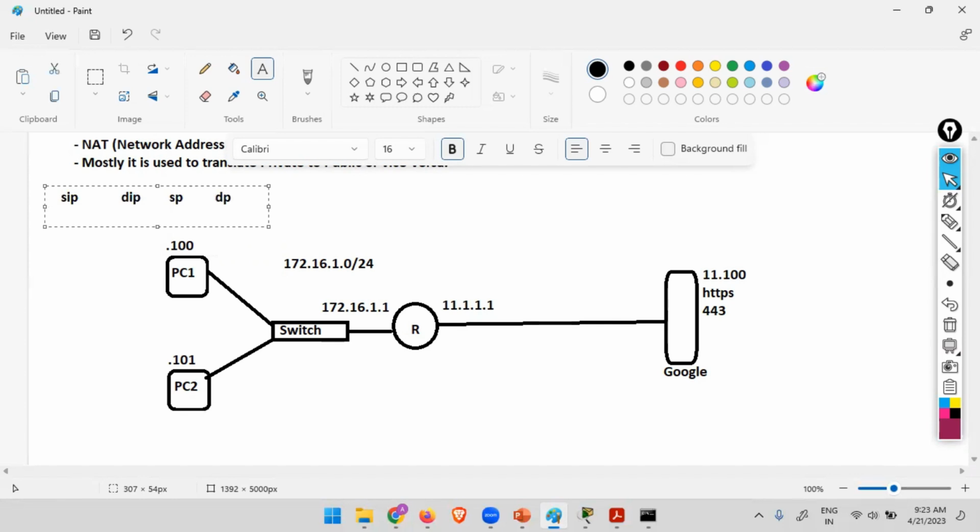Okay. So source IP will be, let's say 172.100. Then destination IP is, let's say 11.100. Okay. So that you can understand this is private and this is public. Source port, now see, whenever you are trying to communicate with the internet, your PC will randomly assign a port number. Okay. So this will be a random port number. And destination port, so to which port? I am trying to connect to HTTPS. My destination port will be 443.